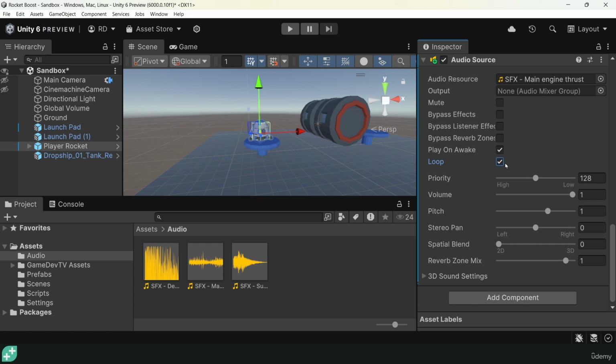So they're two very important things. Sometimes when you start your game, you hear a little bing sound effect, and you're like, where did that come from? Something's probably got play on awake when you didn't want it to have play on awake. And if it stops when you think it should be going, maybe it's a looping related issue.